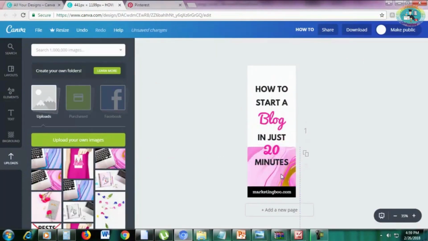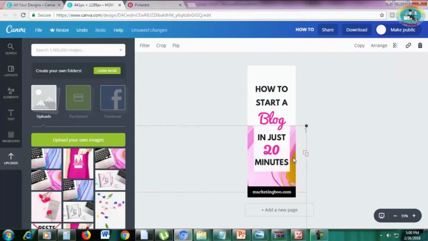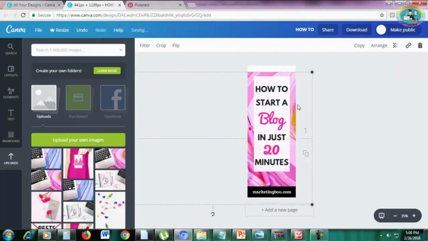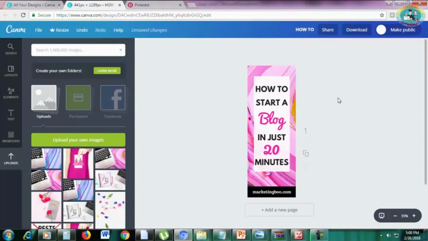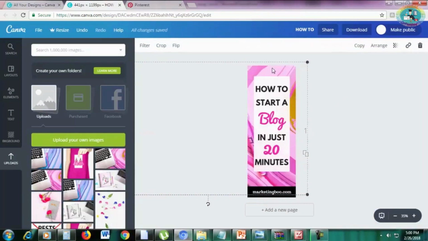So just adjust it and then arrange and click back. Move it again. All right, so that is how to make another style of Pinterest pin. So you can replace this background here with any design.